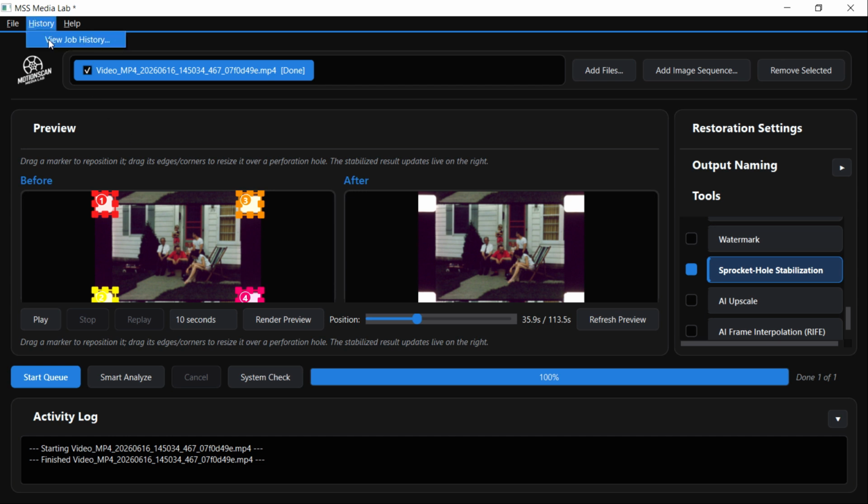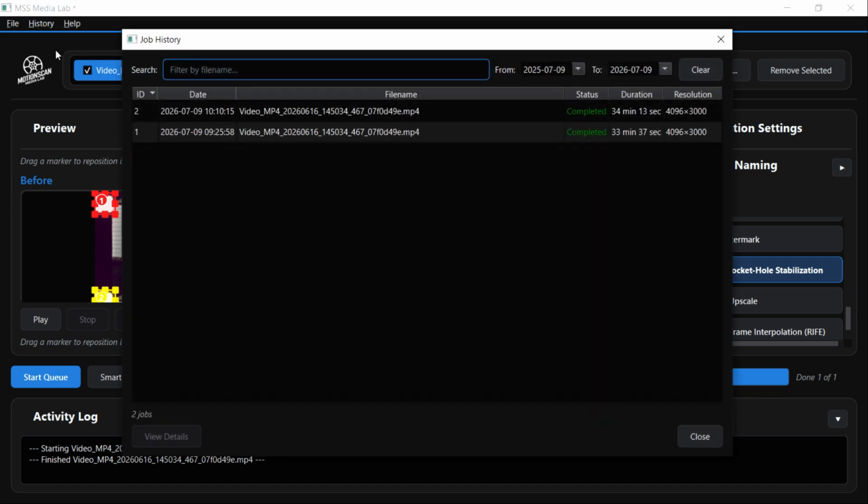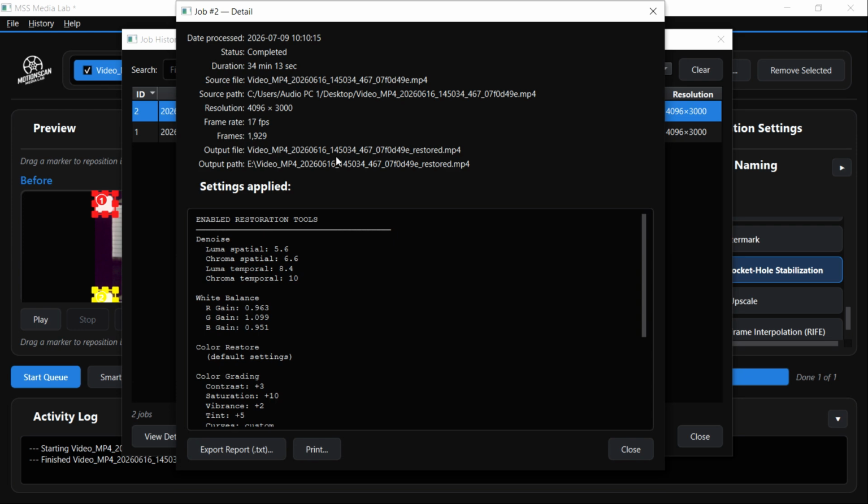And then right up here, there's a history log, like you can see right now. See, I've already rendered this one down, that's why it's all done. And right here is the history log. And right here, this is the latest one we did, number 2. And this will tell you everything about that file.